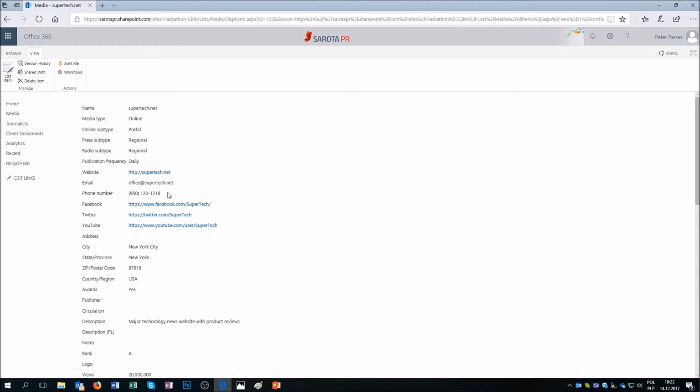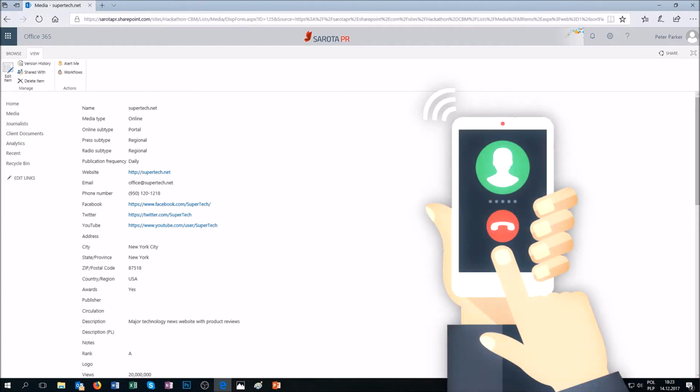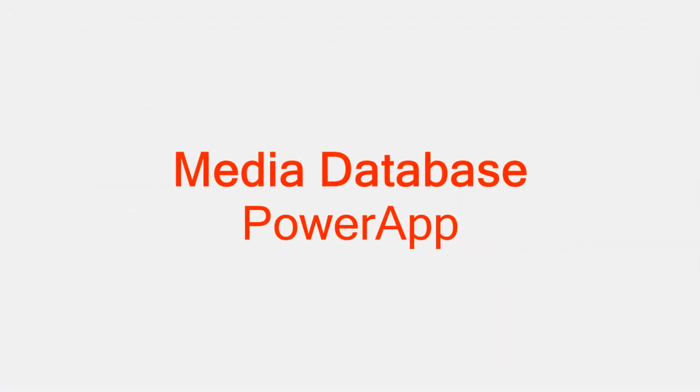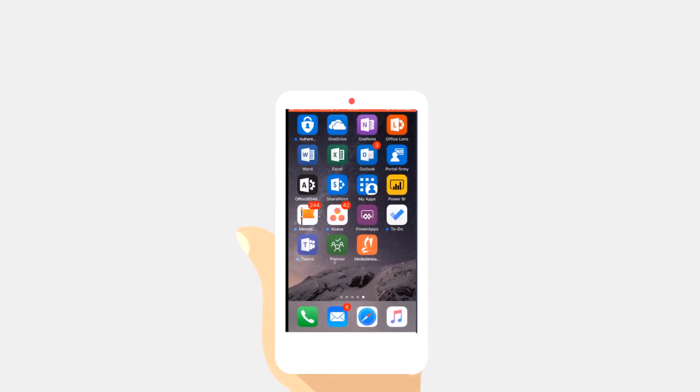He uses contact details included in supertech.net's record and makes a call to the editorial office to ask which journalist is likely to be interested in smartphones. Here he gets the information he's after. Now it's time to update this most crucial asset of every public relations agency, the list of journalists.